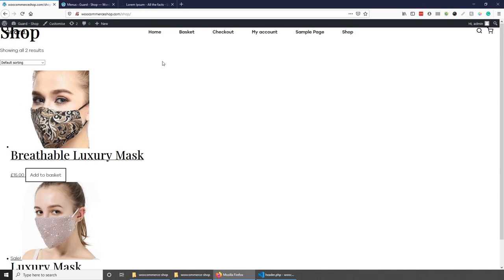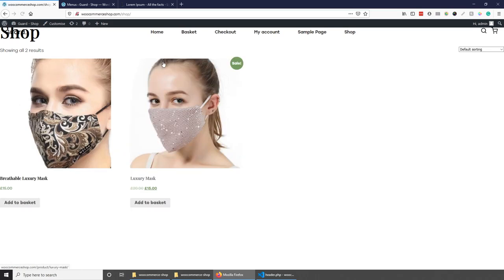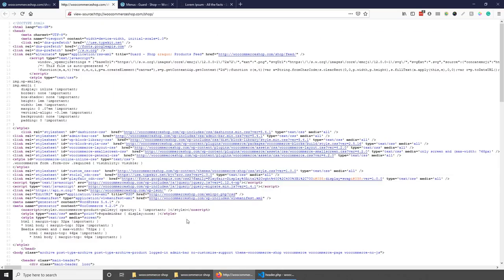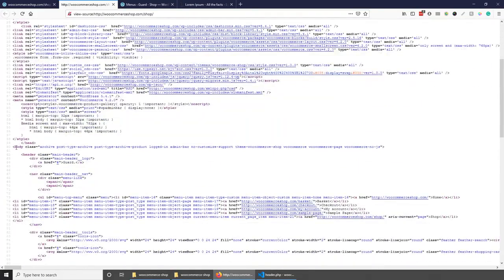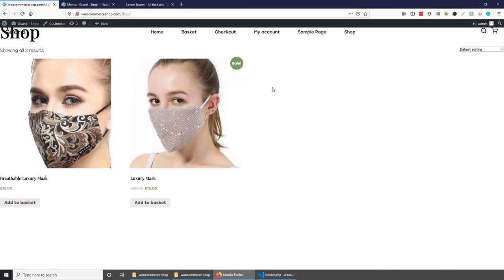So let's refresh this, and as you can see, now the styles for products are working. And if we were to inspect the code with Ctrl and U, you will see that the body classes are now added, and we have a WooCommerce one which is added automatically, and so on. So let's close this, and let's quickly have a look at our products.